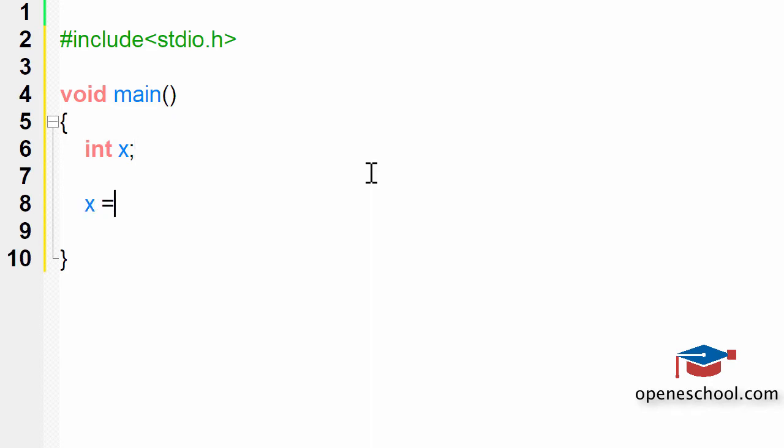If you want to give x some value, we will write x equal to 10. This means that we are giving value 10 to the integer variable x. If you don't want to write this in a separate line, you can also write it here: int x equal to 20. With this line, we are creating an integer variable x, and we are giving it a value 20 in the same line. And in the next line, we are changing its value to 10. So with this, I hope you have understood how to create the integer variable using the C programming language.